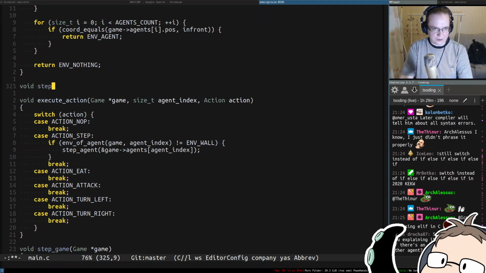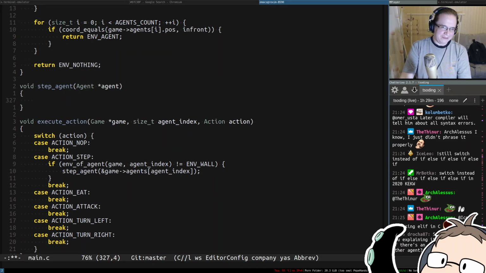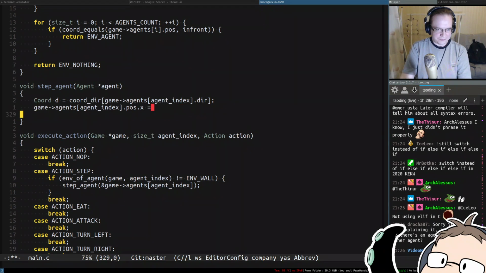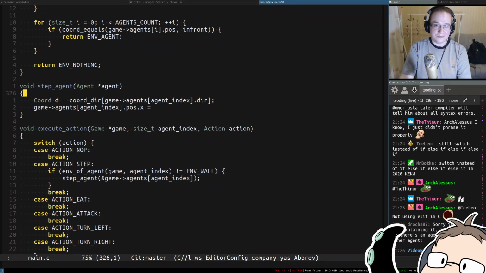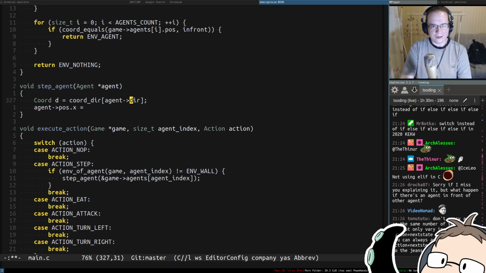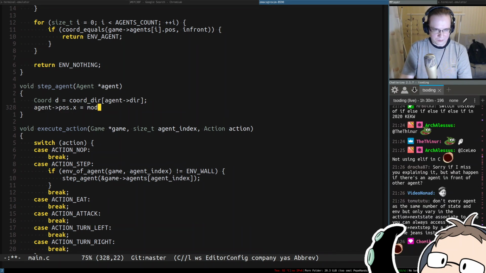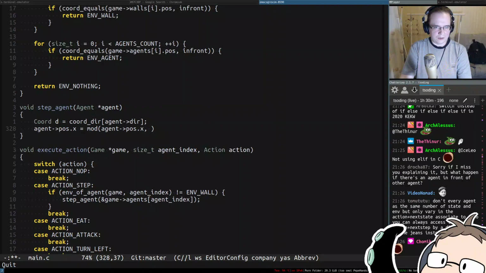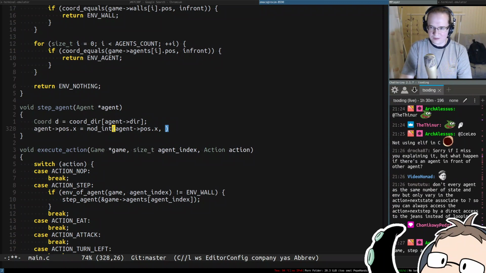And then we're going to have step agent. Damn it, I'm just thinking about what chat said last time. Yeah, step agent. Alright. Yeah. So agent, and then like this. It's gonna be mod agent X, and by the way, mod int. Yeah, mod int. Step game, step agent. Yeah. Very funny, very funny.